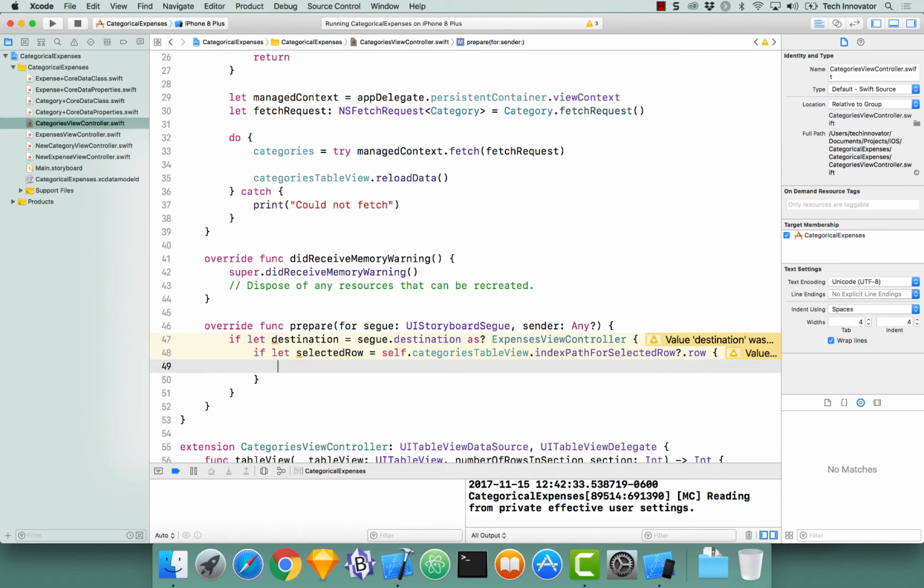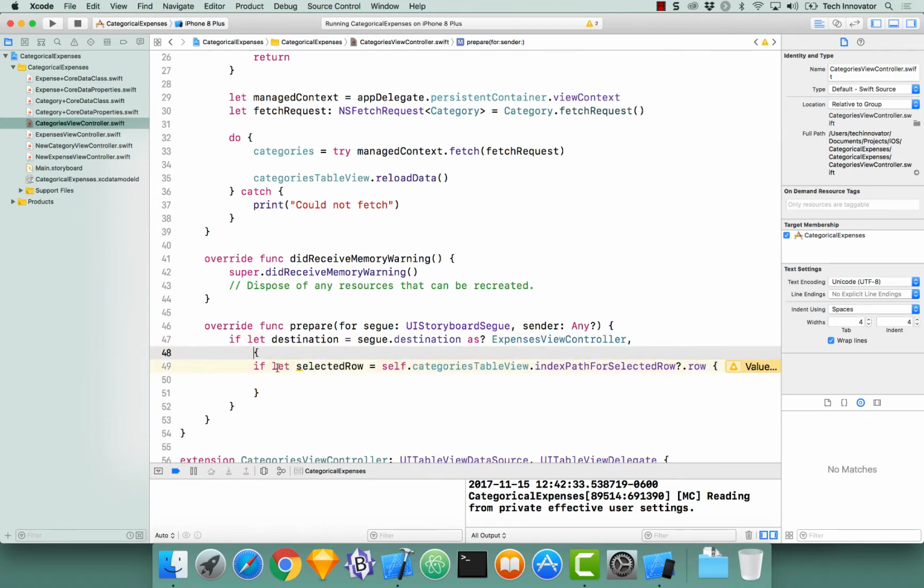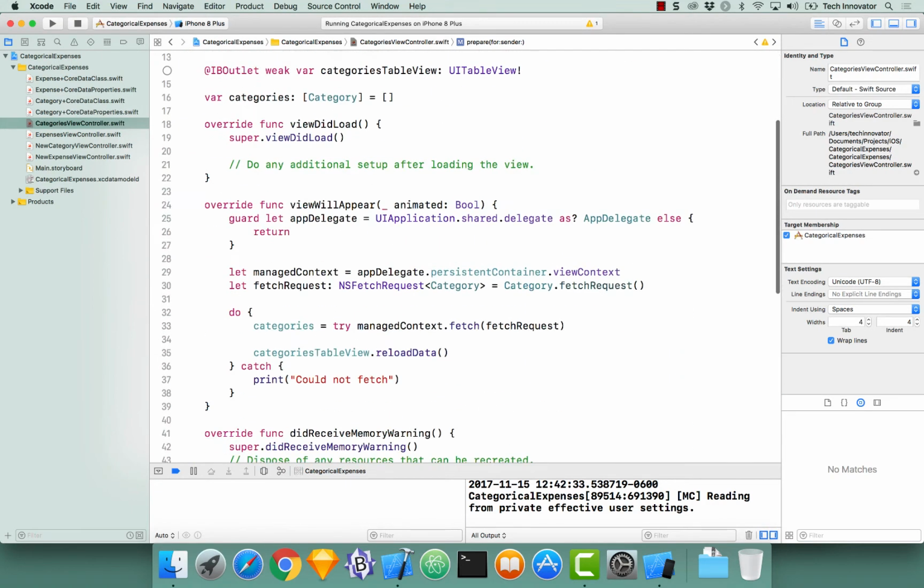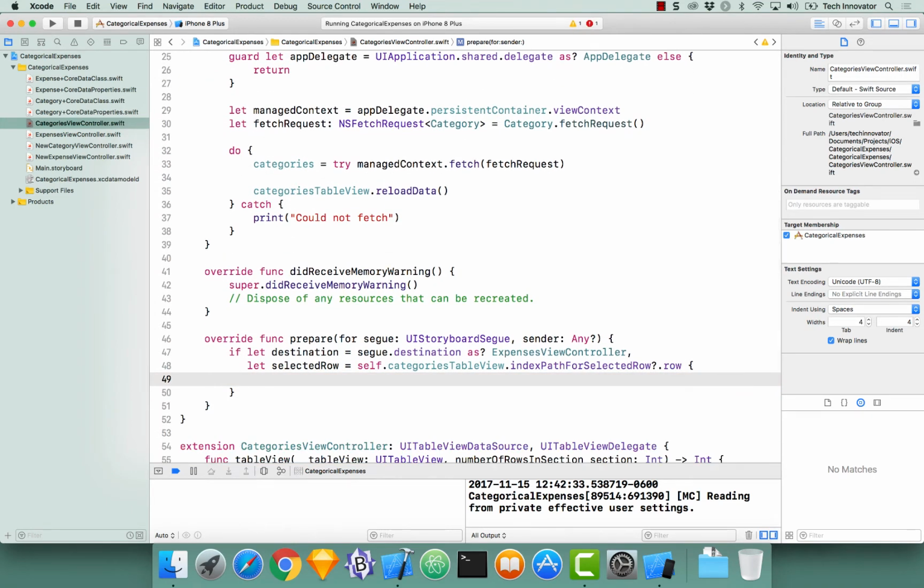So how do we clean this up, Dale? Well, we can do multiple let statements in the if let and separate them by a comma. So we could just get rid of the curly brace in the if. And then now we can delete. And now we're chaining them together. If destination exists and selectedRow does not, we'll simply move on from this if let and this code won't be executed.